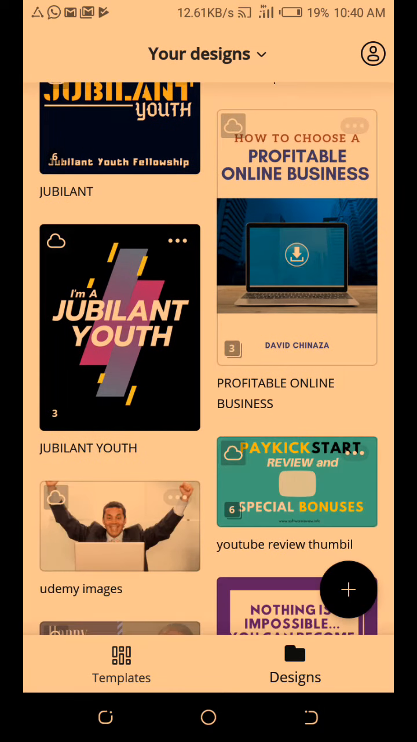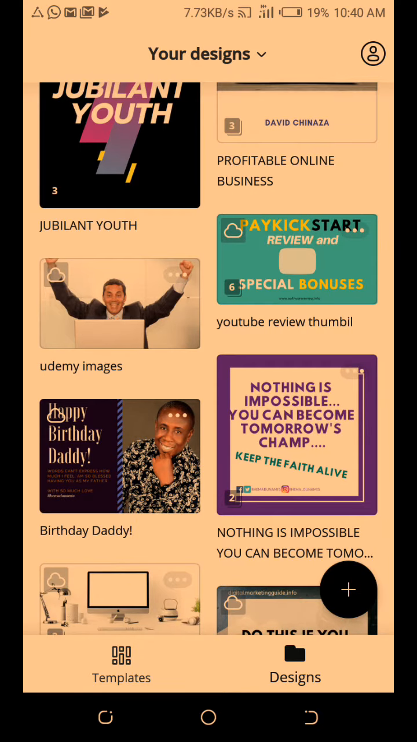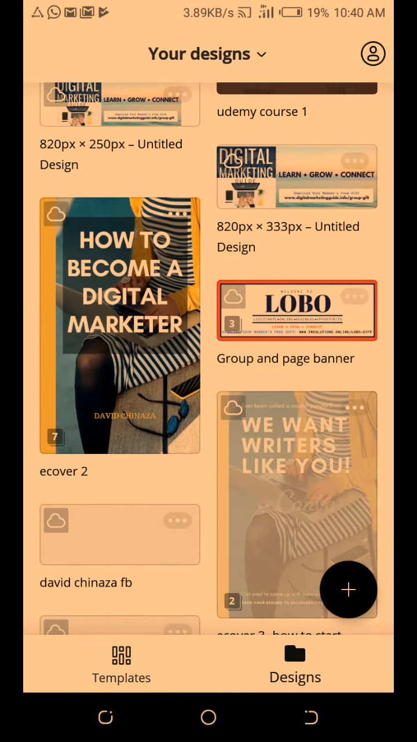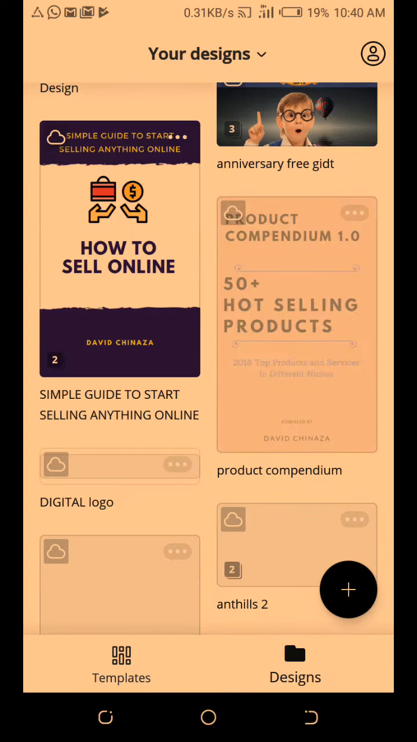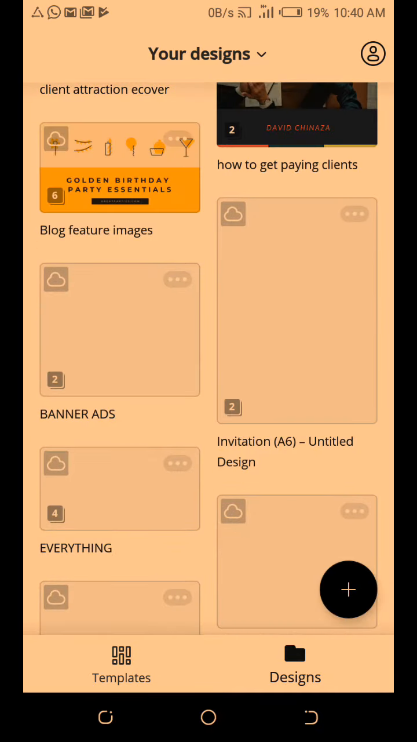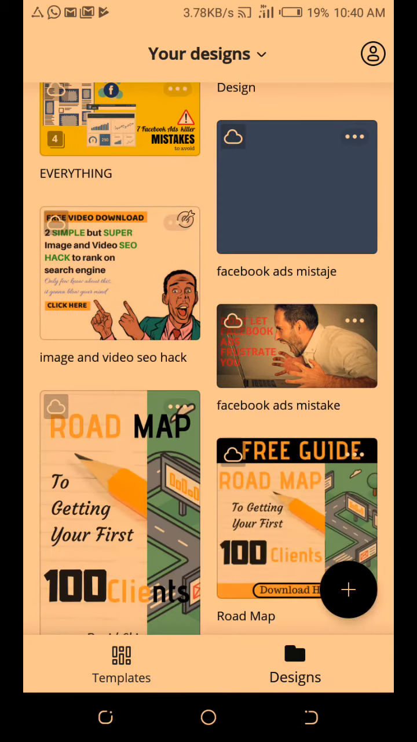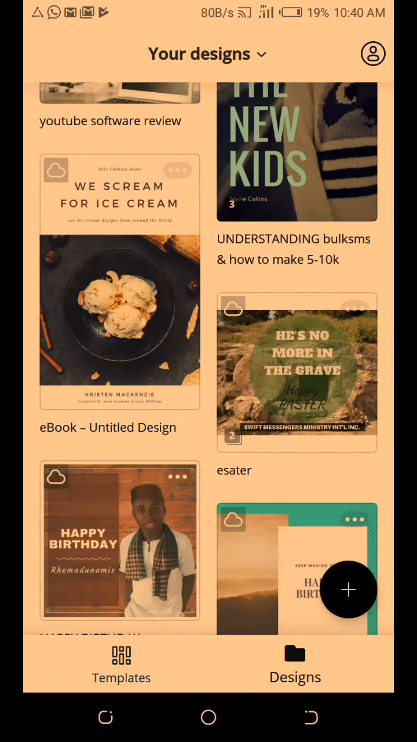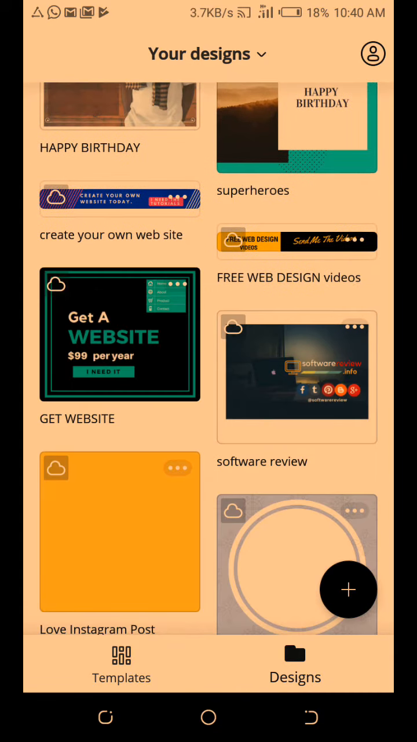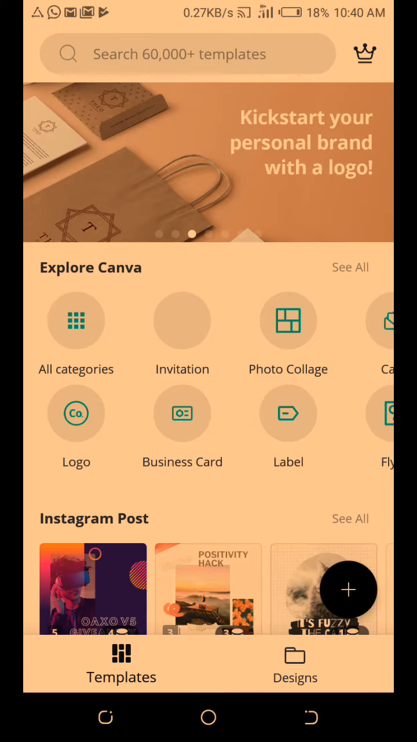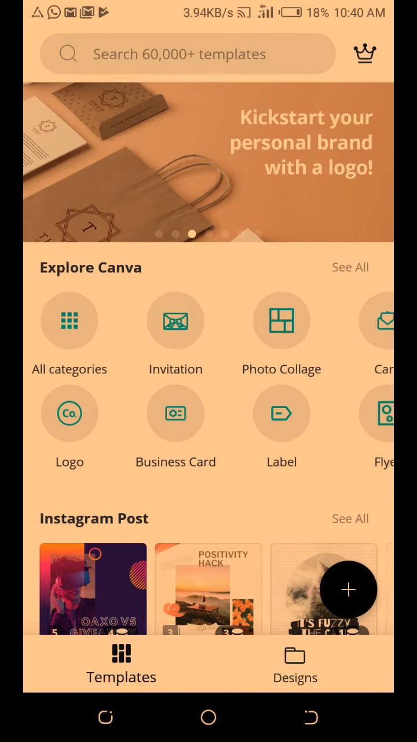This one contains 3. This one contains 6 images. So many of them. This one contains 13. These are so many graphics I've done with Canva. I did these from scratch. As you can see, they are beautiful. But as a beginner, you can choose from these categories and get something done immediately.